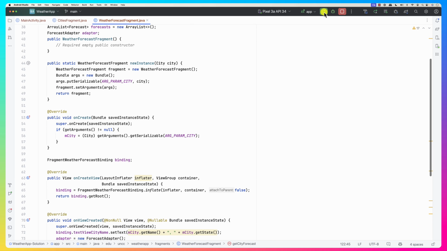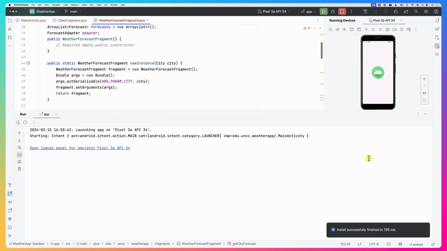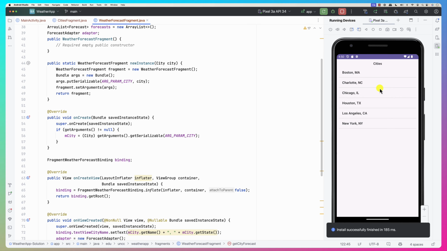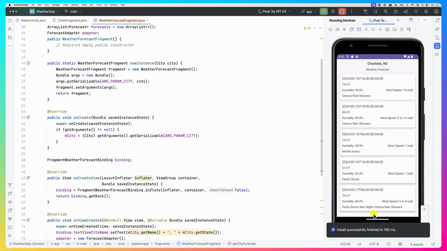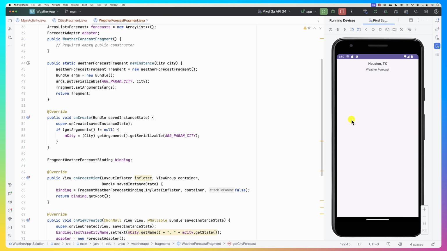All right, so we're good. I think we can try. Let's see. Run it again. Here we are. You click on, let's say, Charlotte, North Carolina, and here it is. It shows the weather, the wind speed. Things seem to be working fine. Go back, let's say Houston, and so on.